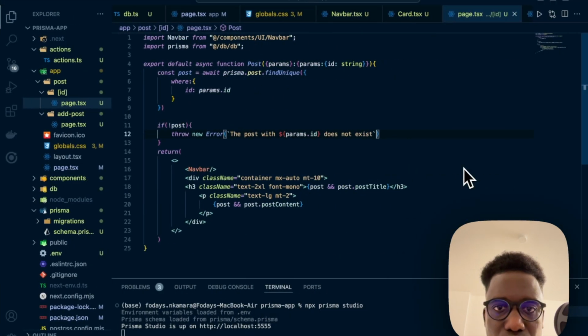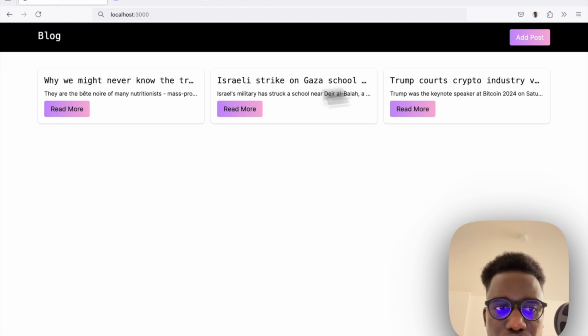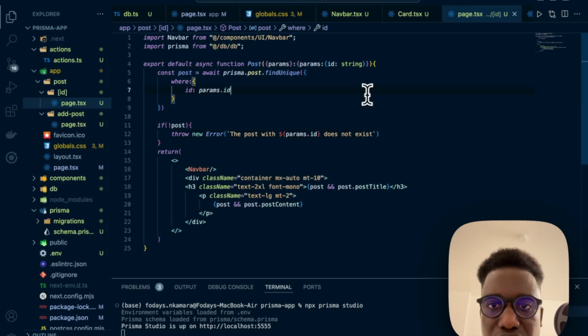Then now we head over to the browser, right? We've done the page wherein if a user clicks on read more, it should take them to the detail of the post, right? So we need to add functionality here. So when the user clicks on read more, it should take them to the specific post, right?